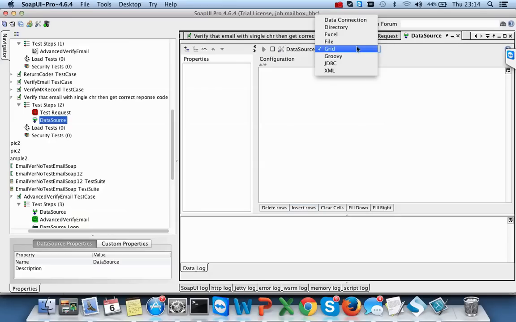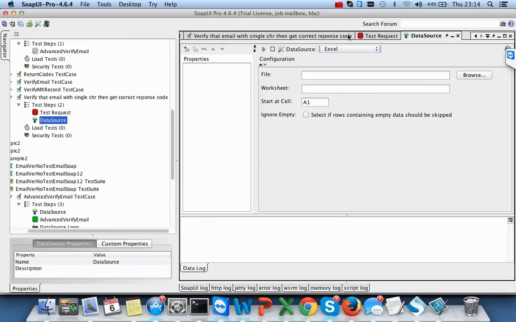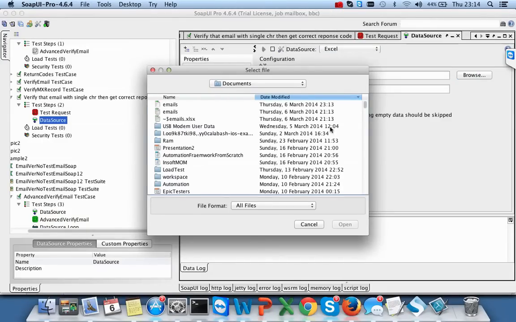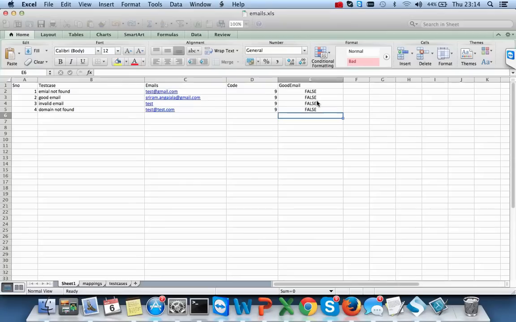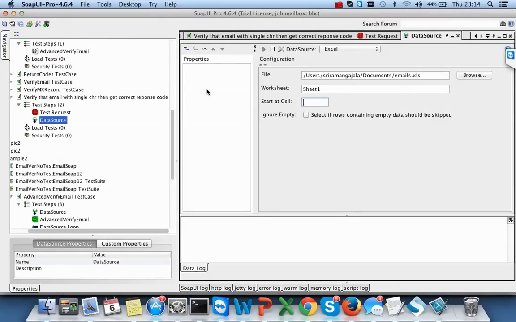You can add the data there, but otherwise you can put Excel here, and you have to show where your Excel file is. This is my Excel file, and the sheet is sheet 1, and where exactly I'm starting. We have to make sure that I'm starting from this email, right? I need to ignore the first thing. So C2 is my first thing. Okay, I'm starting from C2.